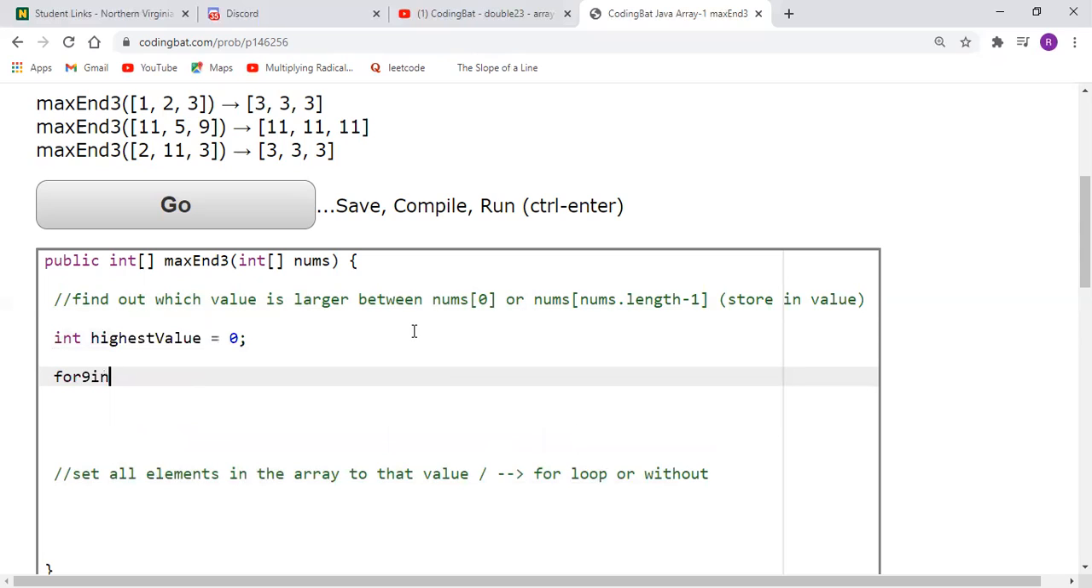And so I can say, okay, if nums sub 0, which is the first element in the array referenced by the 0th index, is greater than the last element in the array, which is nums.length minus 1, because the length of the array is actually 1 more than the number of indexes we have in total, or conversely, the number of indexes in the array is 1 less than the length of the array itself. And so we can say nums0 is greater than nums.length minus 1.